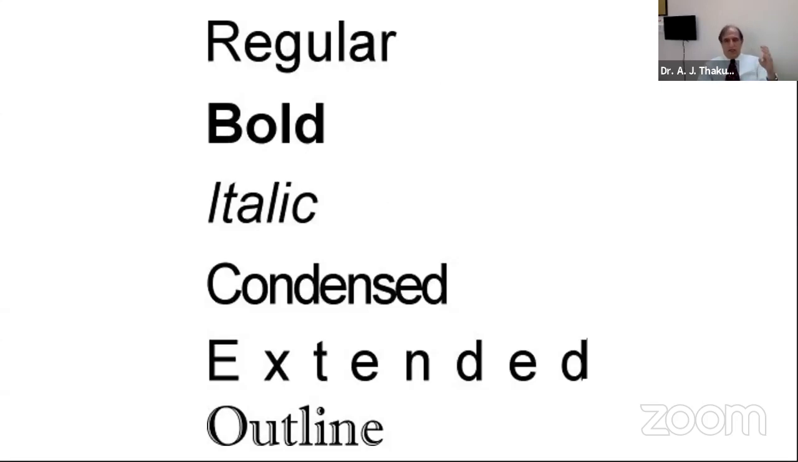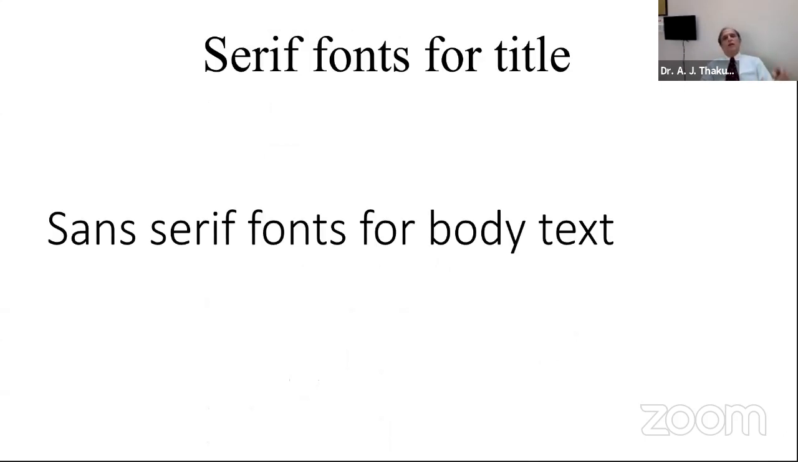In each font, there are several variations, like regular, bold, italic, condensed, and outline. Making permutations and combinations, you can make a variety without changing the font family. And with this, you can draw attention or reduce attention as need be. Serif fonts, usually you can also use in combinations. If you decide to use a combination, the serif or decorative fonts you should use in the title and sans serif fonts in the text.